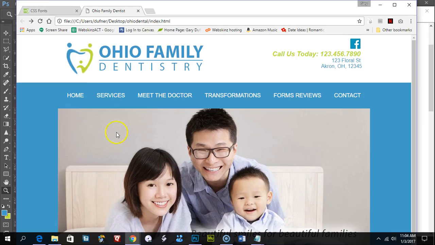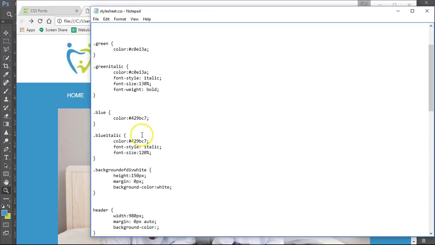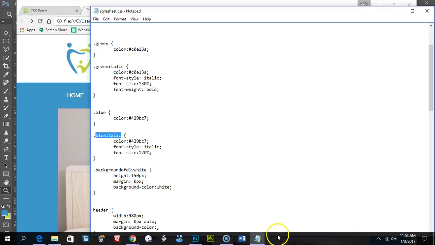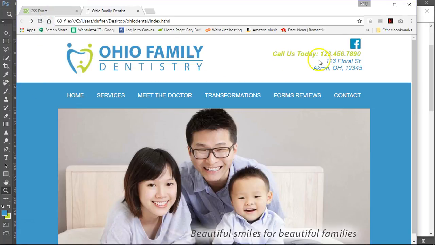Let's refresh the page. Didn't work. Did I save it? Save. Oh, I need to put blue italic. I don't want blue italic. I want italic because it's italic, right? Don't mind me. I'm just talking to myself. Troubleshooting. That's what we do. Instead of blue, we need blue italic. Save and refresh. And now that's what I'm talking about. Isn't that great?